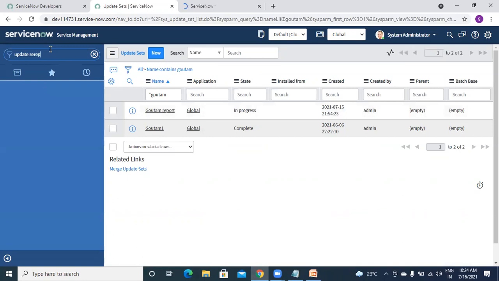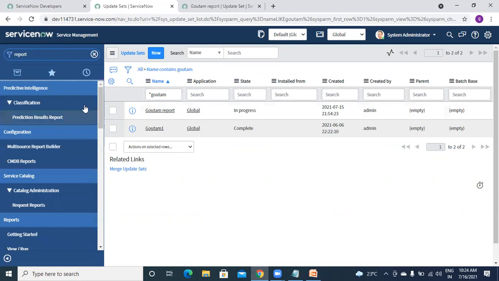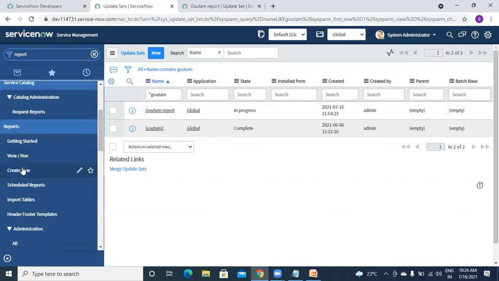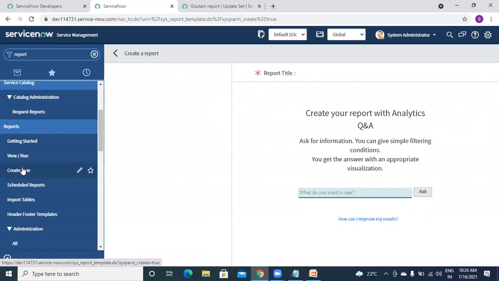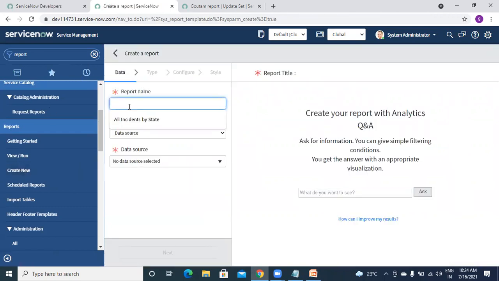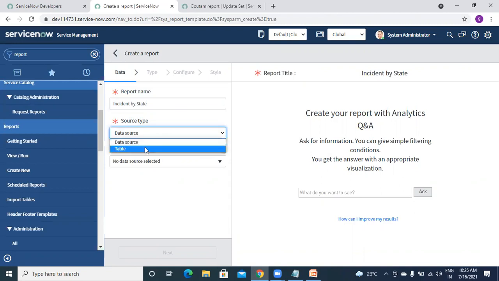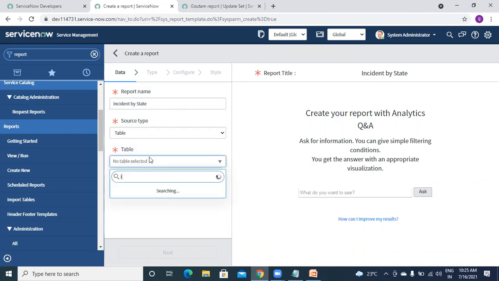Okay. So report. Go to create. Okay. So again, a similar one. This time we will do the same, but we will restrict something. We will do some things here. Incident by state, just for our understanding. Then table, then incident.